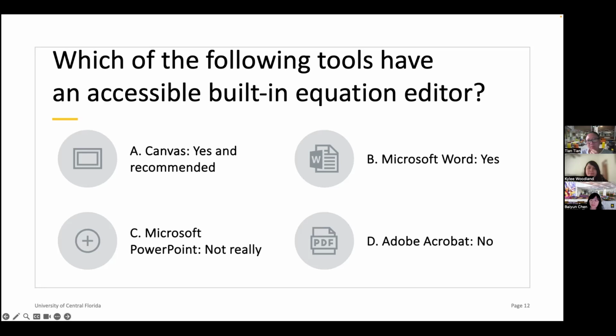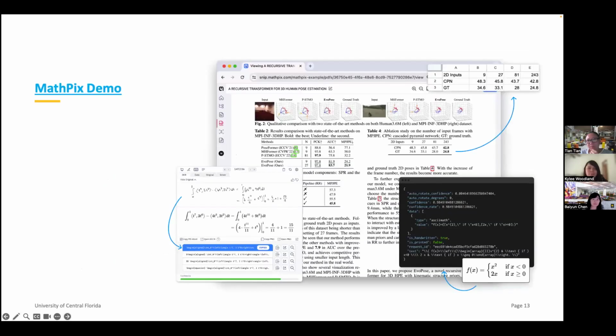So with that, I'm going to give it to Kylie. She's going to do a quick demo of MathPix. Yeah, thank you, Baiyun. I just wanted to show you guys hopefully a really quick demonstration of MathPix, which is one of the online tools that you can use to convert your mathematical equations and formulas into accessible formats like LaTeX or MathML. There's a lot out there, but this is the one that we decided on and that we have been using for a while. So let me share my screen.